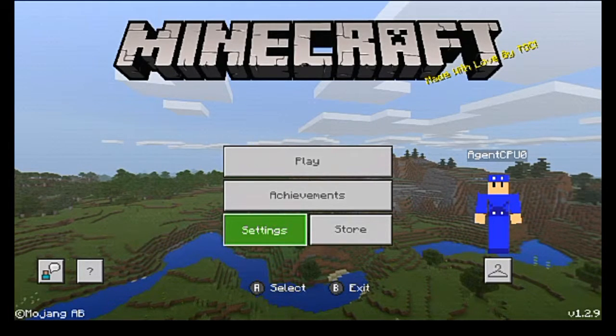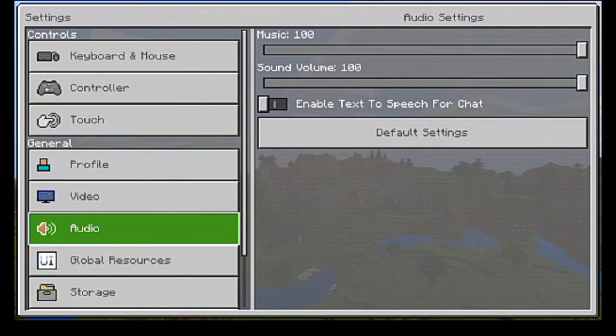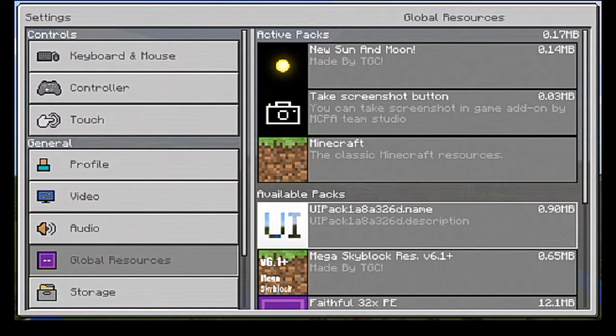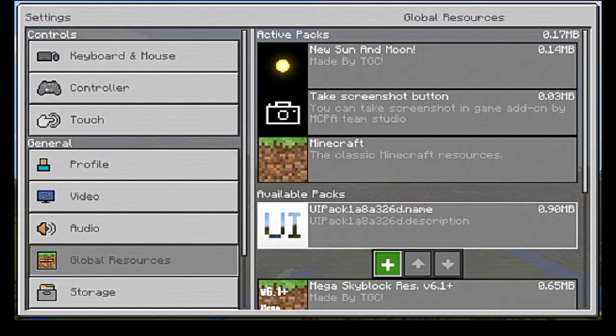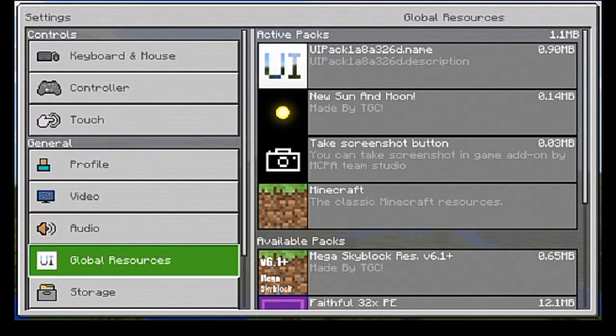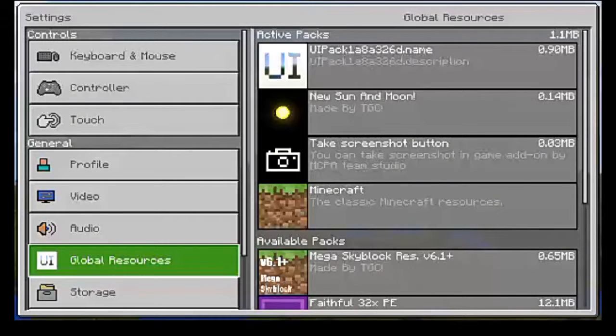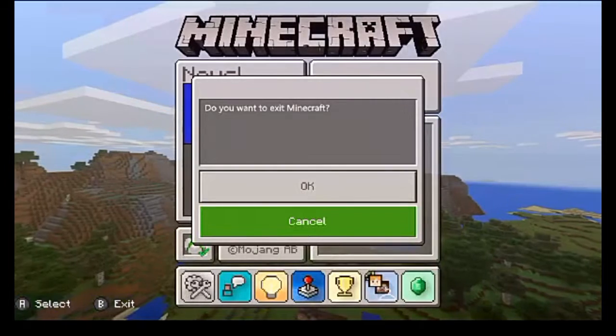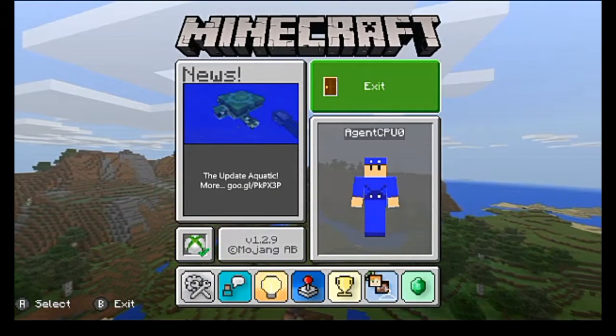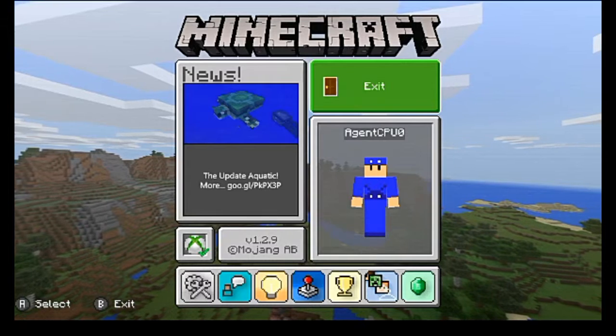So we're going to go ahead and go into settings. We're going to go into global resources, and it's right here. If I press the plus button to turn it on, there we go, we have it turned on. Now I'm going to leave and go into the main menu and see if this took effect, or if I need to leave Minecraft and re-enter it in order for this to do anything. I don't necessarily know which of the two I need to do. And okay, so apparently it updated for me from within here.